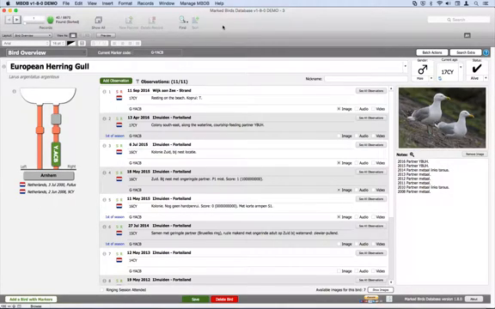So that's a quick introduction into searching the MarkBirds database. I will show you how to perform searches in more detail in upcoming videos.